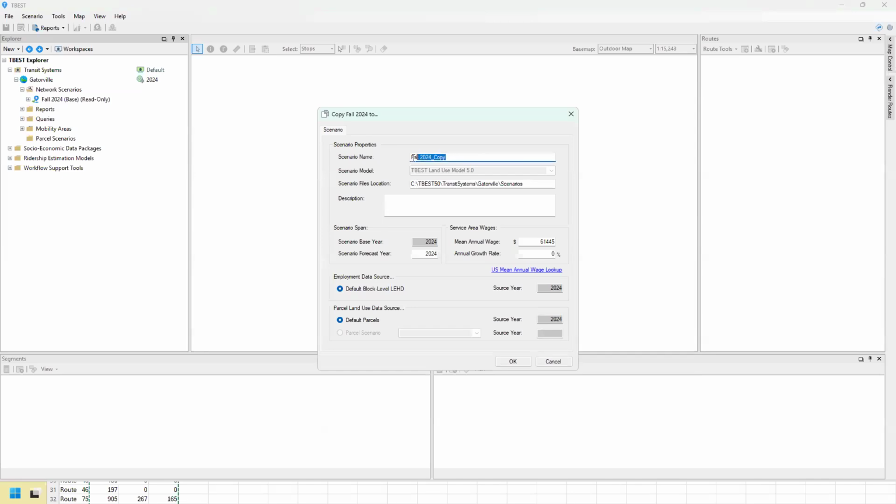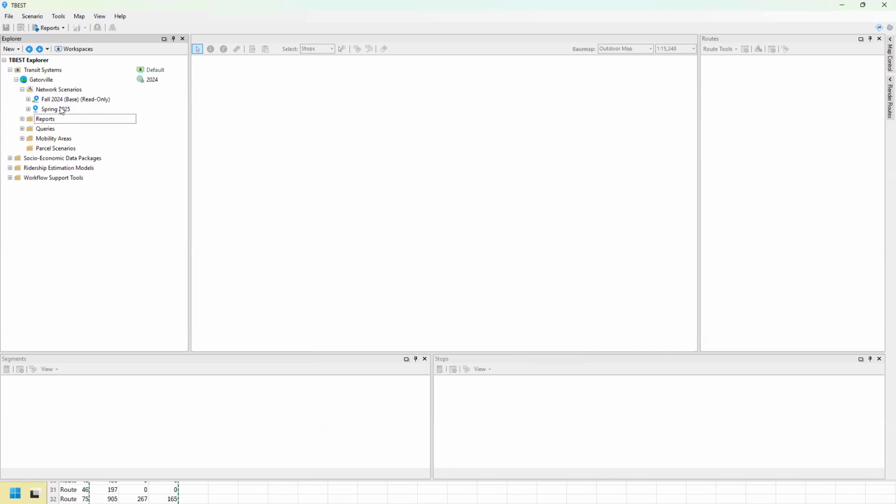2024 and selected copy. We want to enter a scenario name as spring 2025. And importantly, we want to set the forecast year to 2025. Okay, and that's it. So we really are just making a copy of fall 2024 and making it spring 2025. All right, so now we have our spring 2025 here.